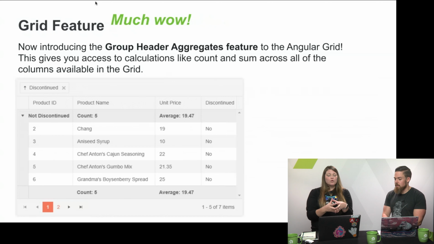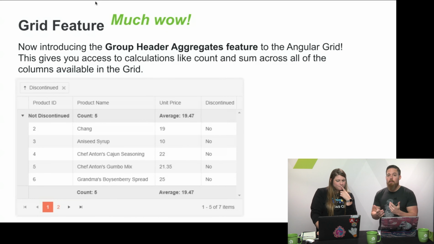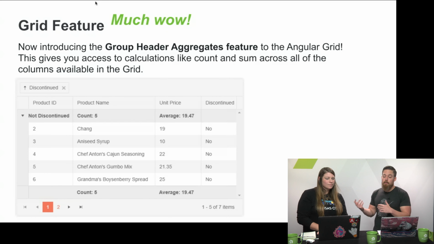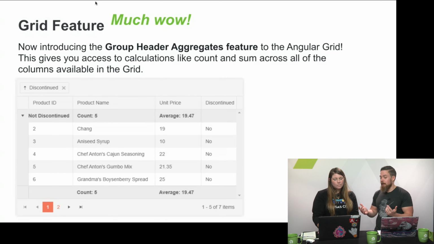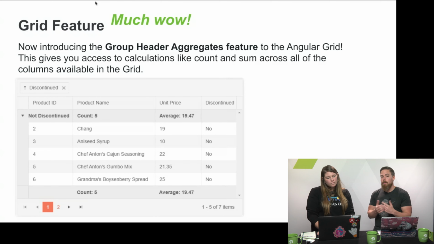The next one is the grid feature of aggregates. So it's a group header aggregate feature to the Angular grid. And it gives you access to calculations like count and sum across all of the columns available on the grid. I didn't know if you wanted to say anything on this one specifically. Yeah, sure. So as you can see in the screenshot that Alyssa has here, we have both a count and an average in the footer of the grid as well as the header of the group. So this is essentially another way for you to be able to get access to the information that's currently available in the grid, or even if it's potentially something on the server side they want to pull in some information about, right? The idea here is just it gives some more context both in the footer and the header.